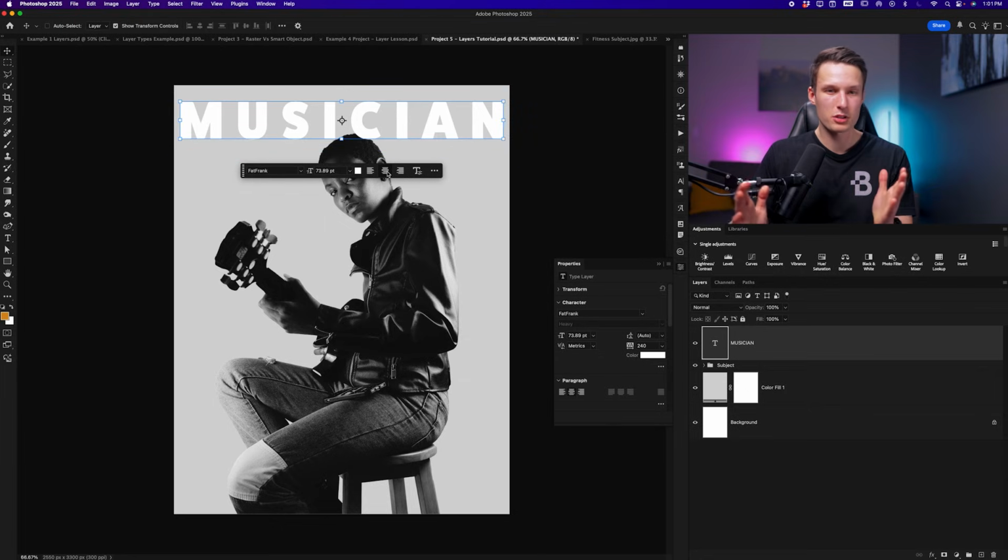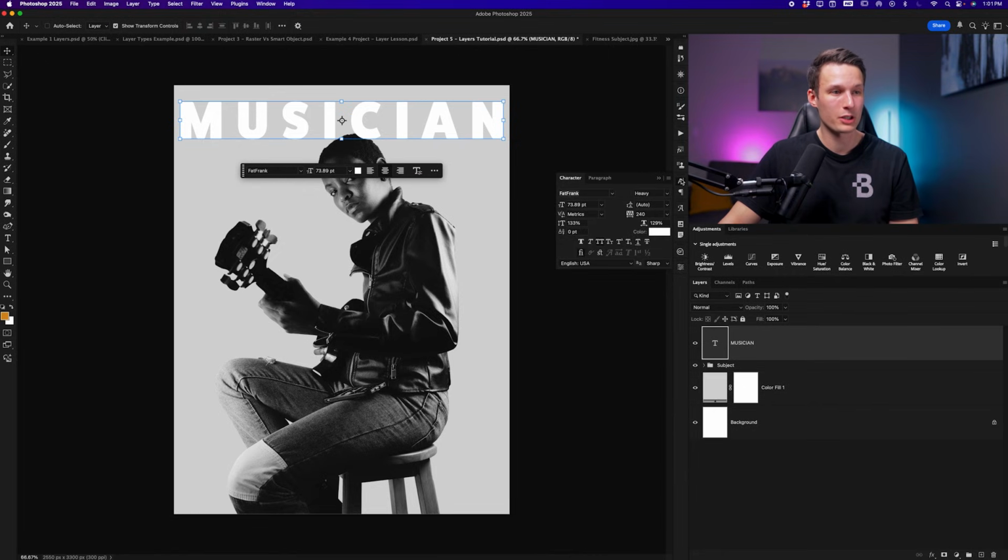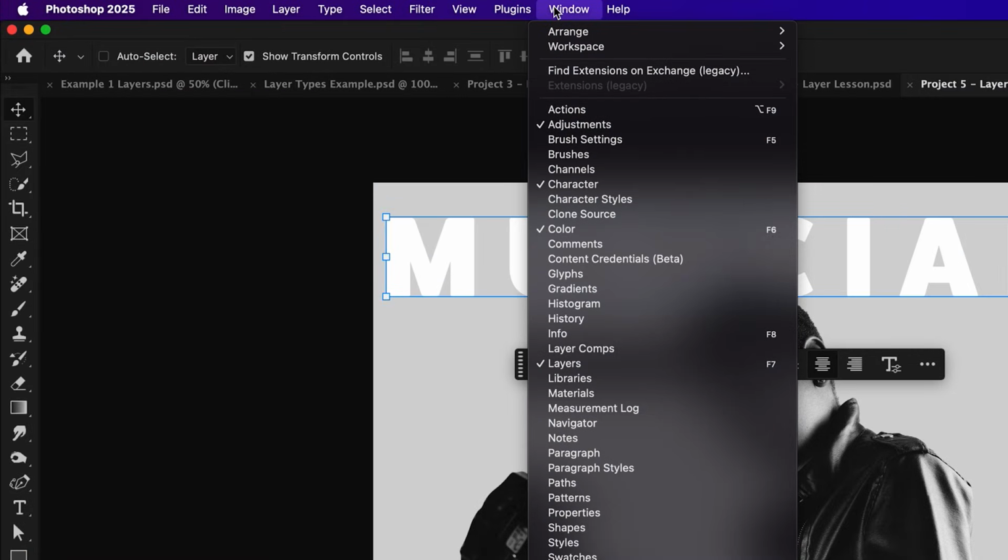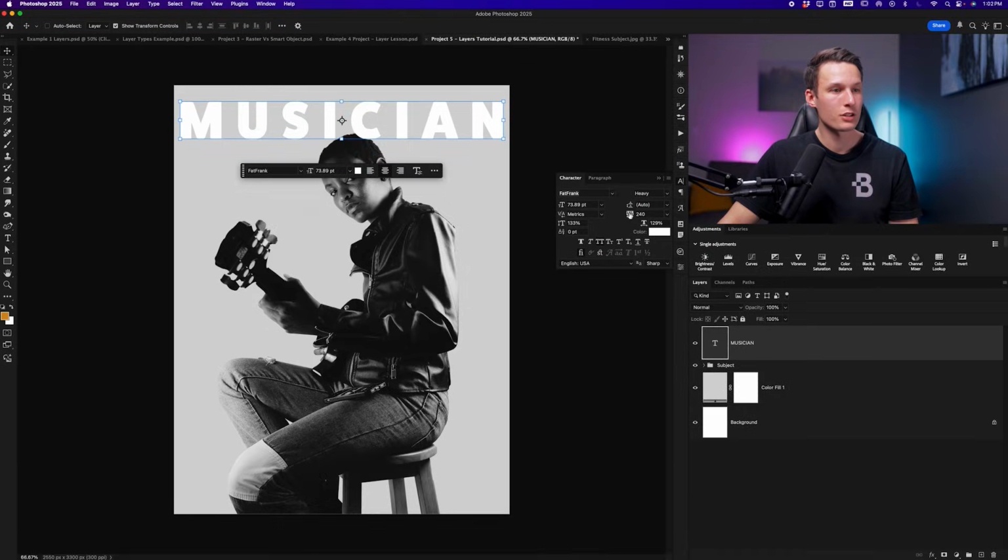I now want those letters to be a bit closer together, and we're kind of getting outside of the scope of layers, but a fun fact, when you need to edit your text, we can go to our Characters panel, which can be found by going to Window and down here to Character. And inside of this, we can control things like our letter spacing and things like that.